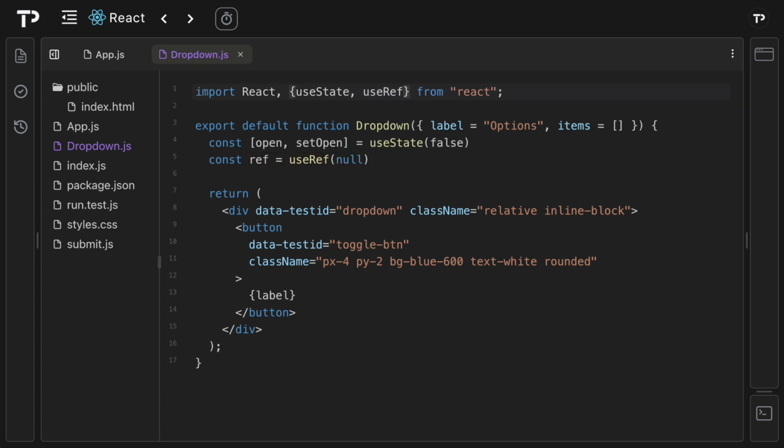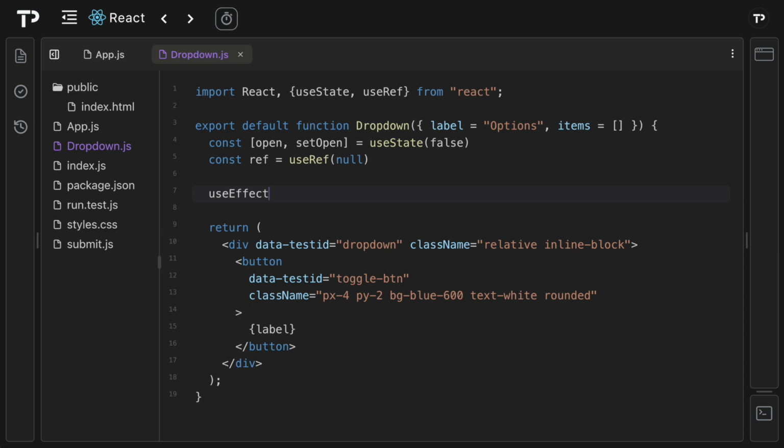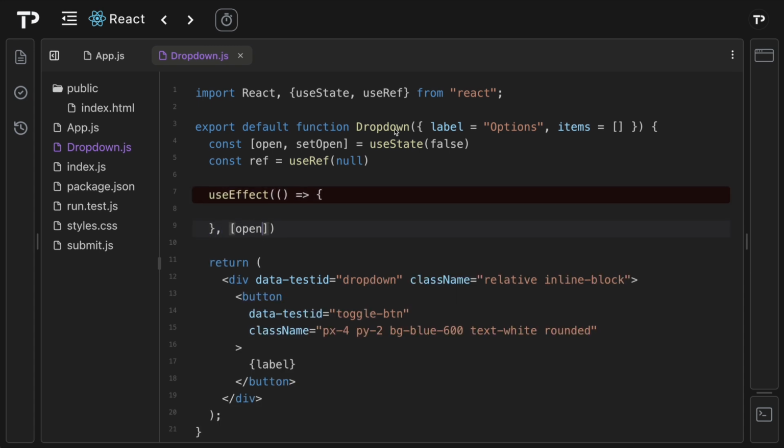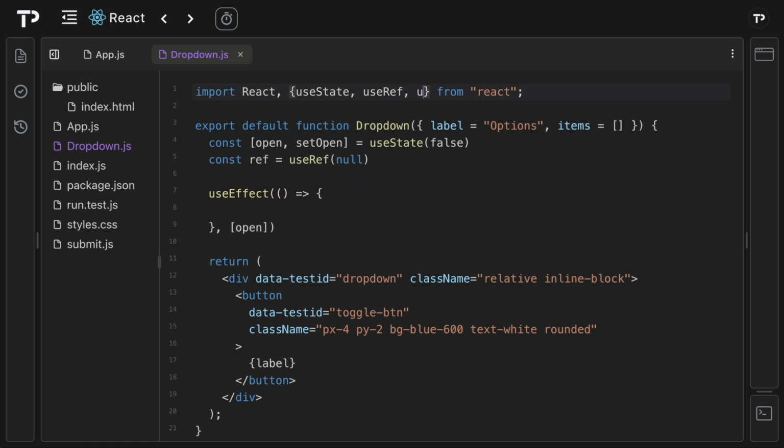And so now we need to track if a click happens outside of the dropdown. And to do that, we can create a useEffect with open in the dependency array. So that will trigger every time the open state changes. So I can say useEffect. And then in the dependency array, we can add open. And I can import that from React so we don't get any errors.